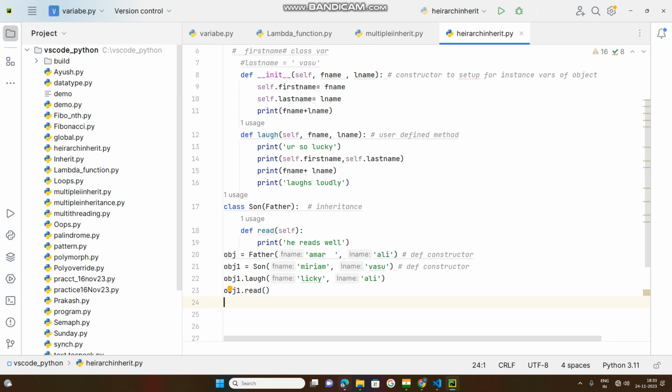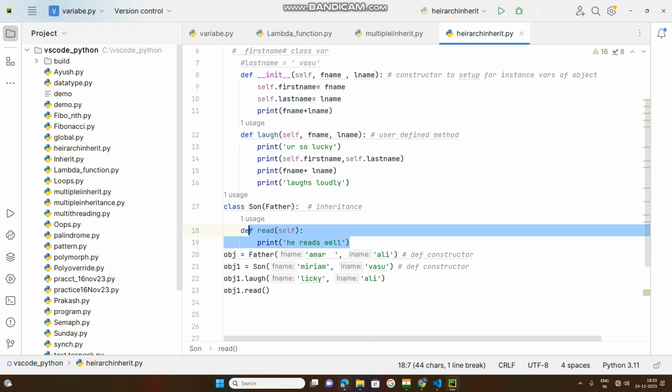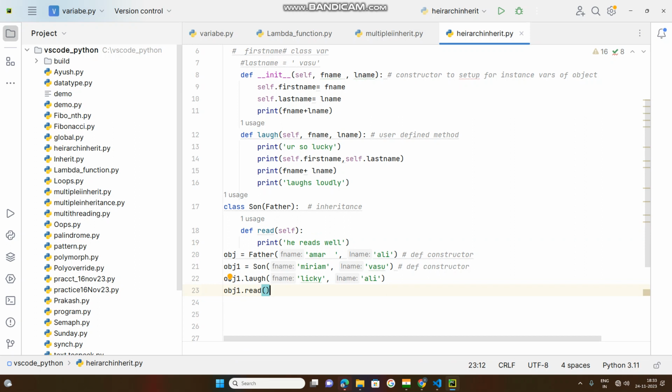After that, object 1 dot read. Object 1 dot read means you are calling the read method of son. It is the independent method of the son. Only the son has one independent method, but the rest, the love method, is the father's method. The son class inherited that love method, and the son class has no constructor of its own. Son class has used the constructor of the father.